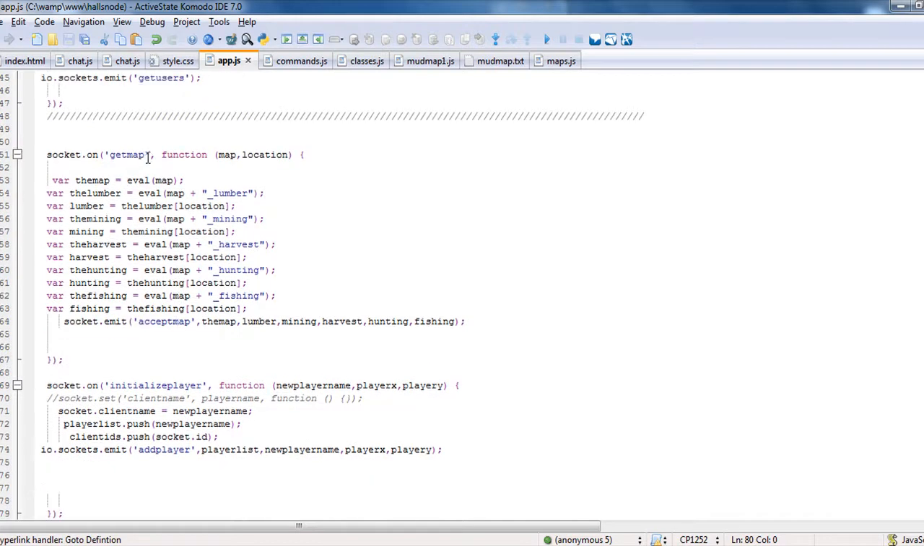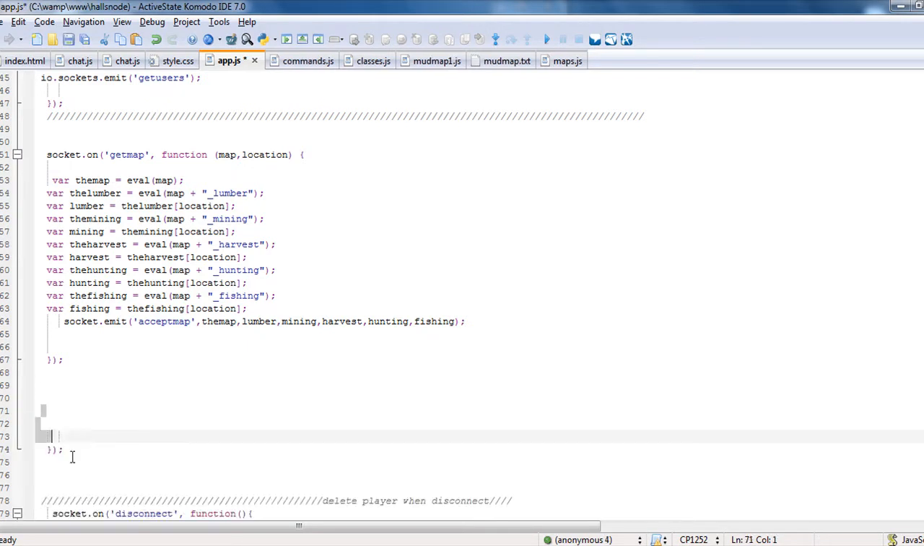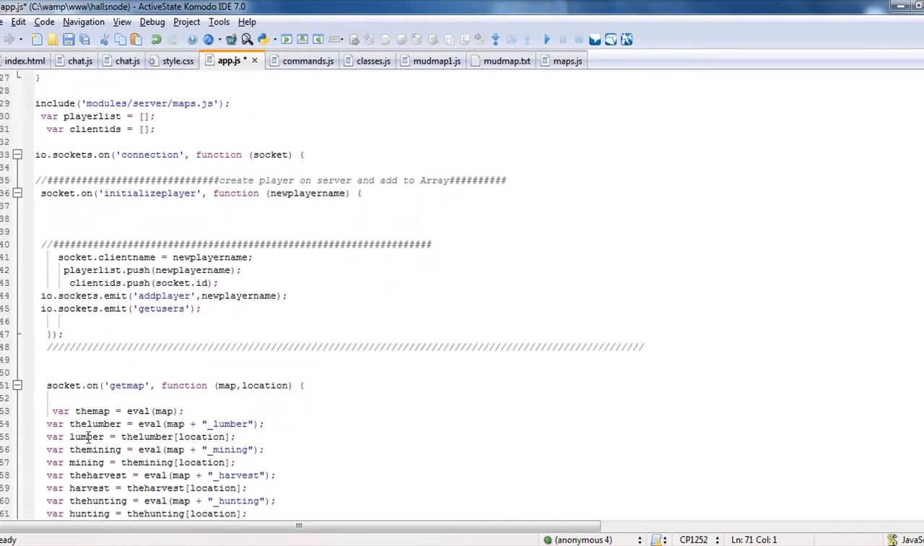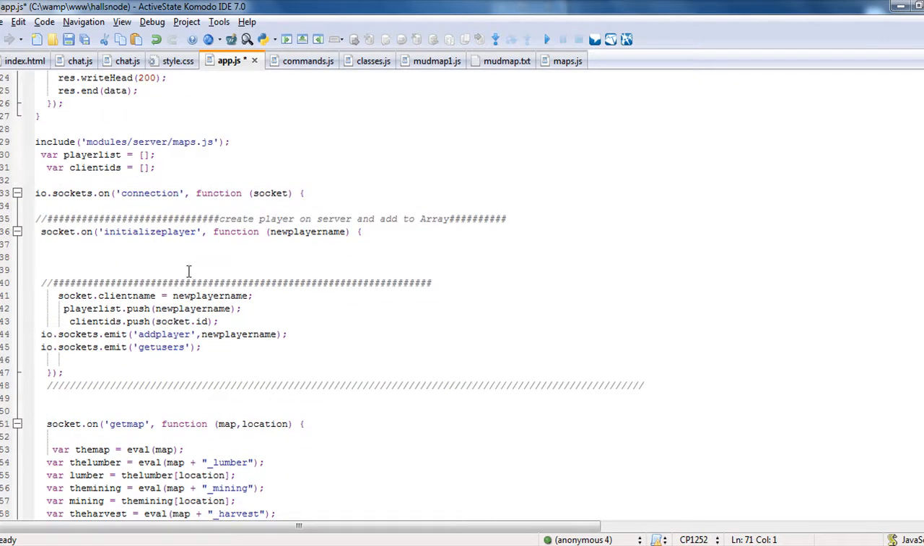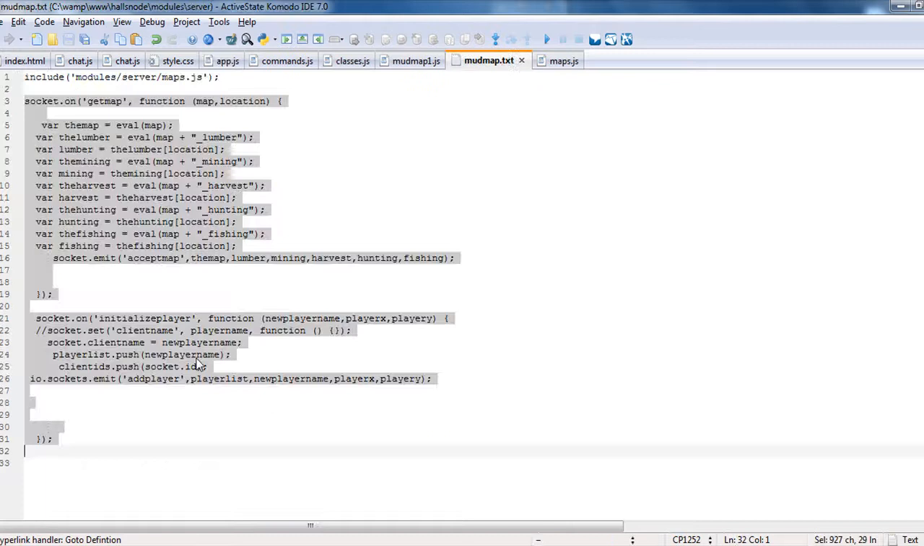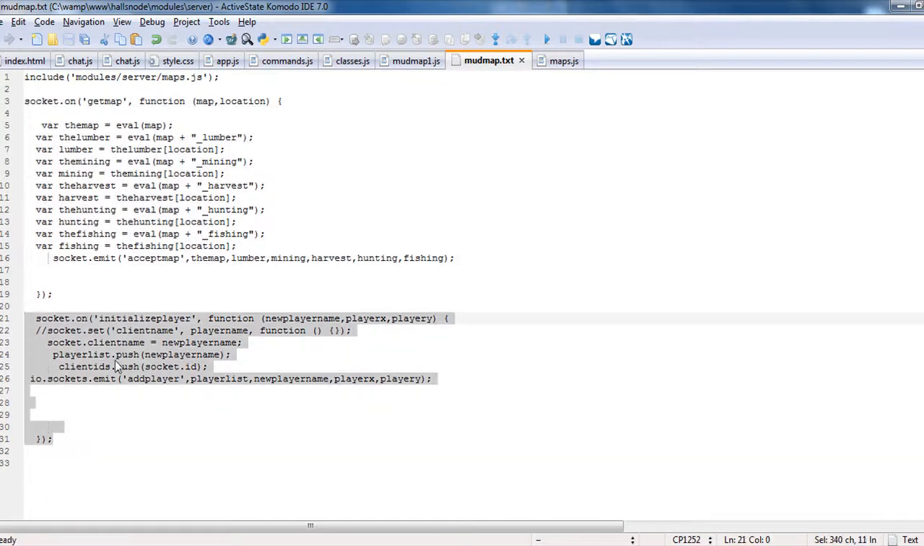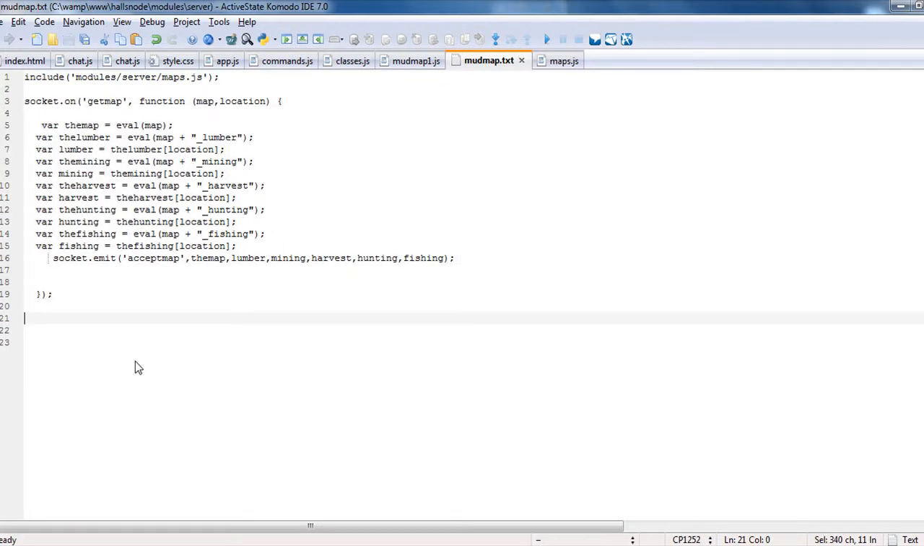Basically all they're doing is getting the map and the location. The initialized player, to be honest with you, we don't even need this initialized player, because our initialized player will work just fine. So I'm just going to go ahead and get rid of that. I originally was going to have it. We are going to need that later whenever we decide to put other players on there, but for now we don't even need it. So I think that's all we need, so let's give it a shot.